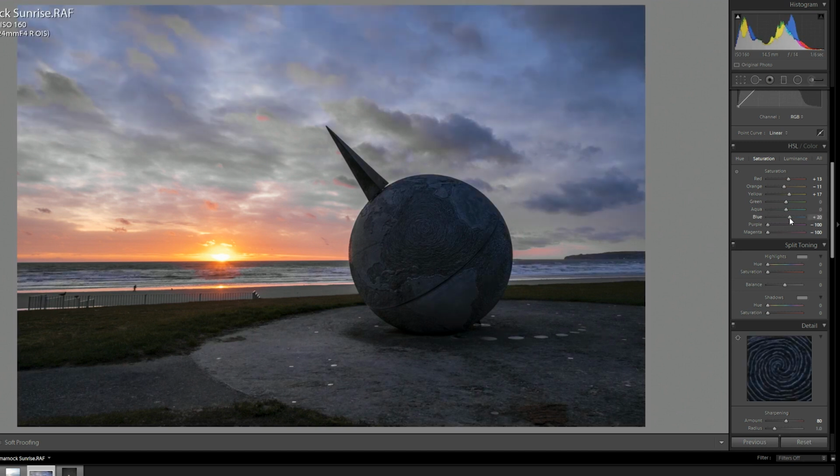For blues, I'm going to strengthen that up. And then purples, not even there. And then magentas, just boost them up a bit more. And then we're going to go into the split toning. You rarely ever hear people talking about split toning. Split toning is a good way of adding in that teal and orange. If you want to do it this way, this is one method of doing it.